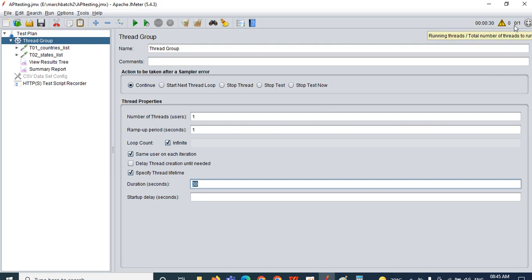So on the left side you can see 0. That means all the users are in stopped position, they have stopped. And also you can see here the play button is enabled. So by seeing this you can judge what the status of your test is, whether it has stopped or is running. Those things you can see. I put 30 seconds, so the test ran for 30 seconds with a single user.